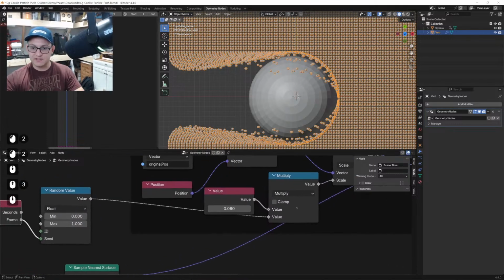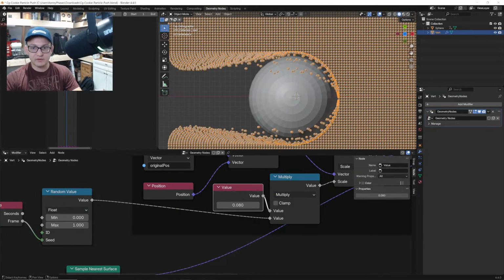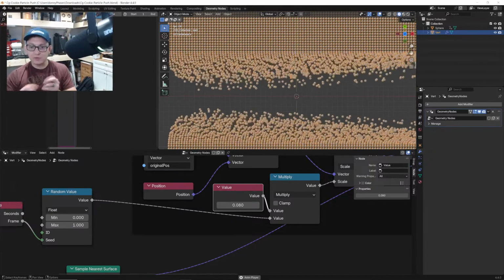So now what's happening is this value is how long it takes the particles to get back to where they were before. And then we're multiplying that by anywhere between 0 and 1. Let's see if it worked. So right now, before this, they would just go back at their own pace. Now you can kind of see they're a little bit more random, right?